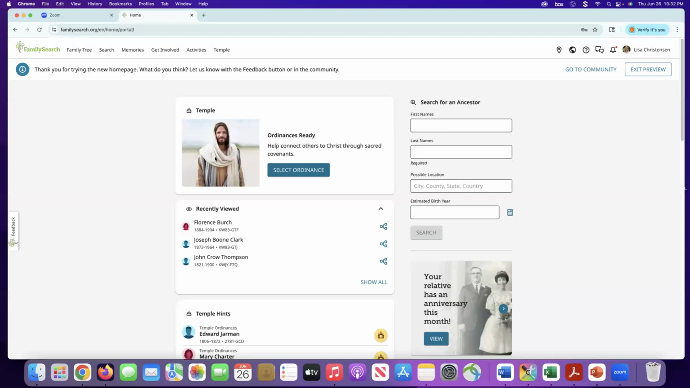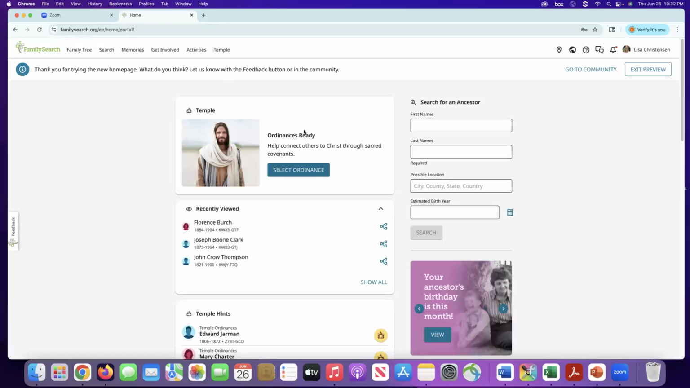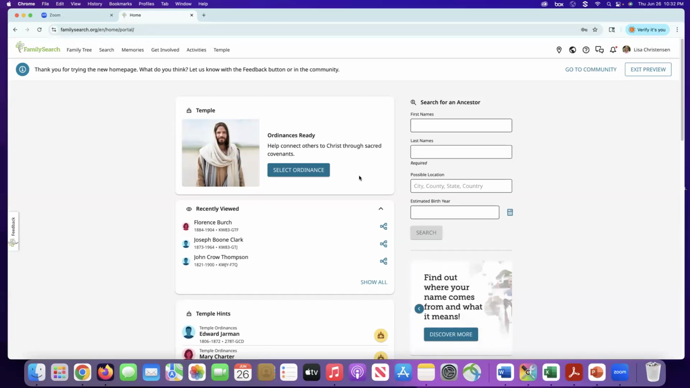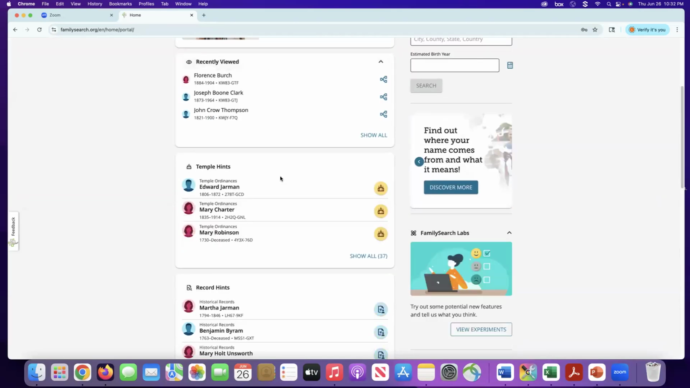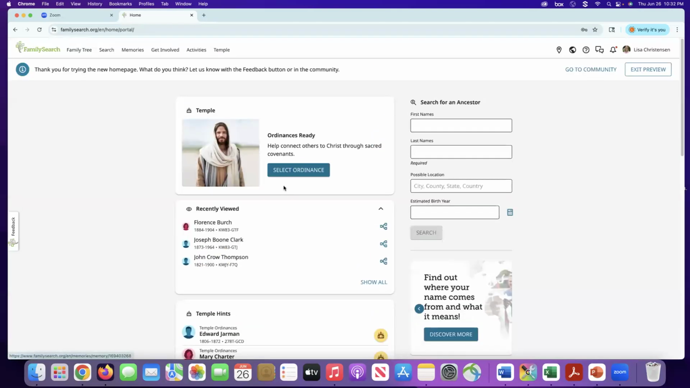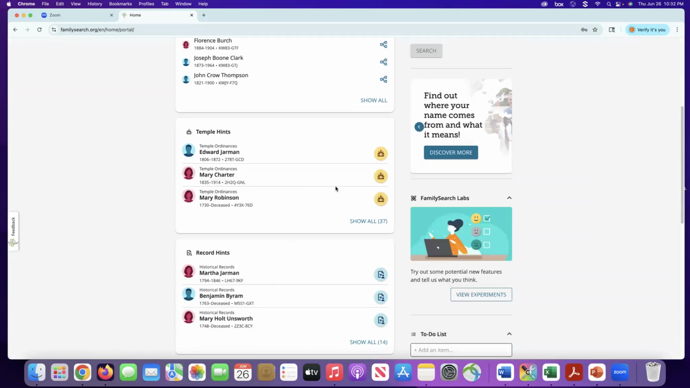Okay, then when I get here, it's automatically going to come up with my home screen, which shows you right here the ordinances ready option. And that's where you can just go in and select an ordinance. And we'll go back to that in just a minute. It also shows records that I've recently viewed, as well as some temple hints.